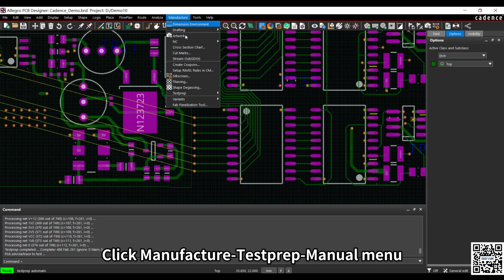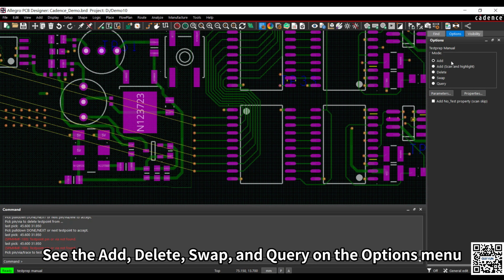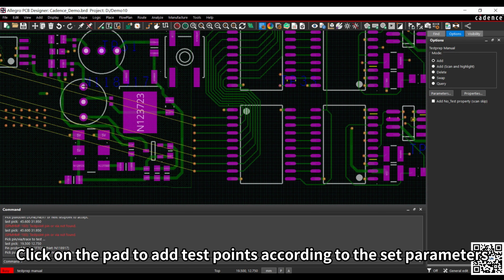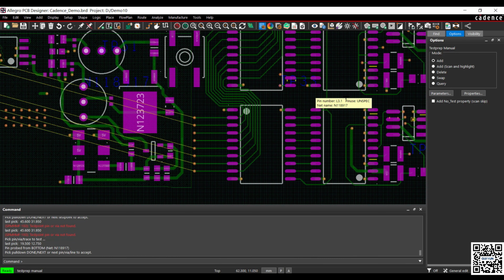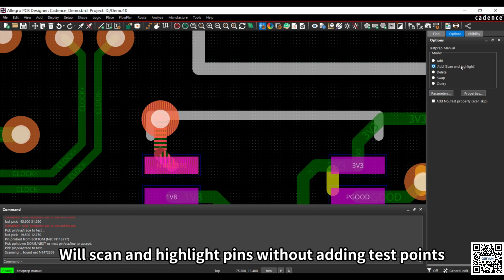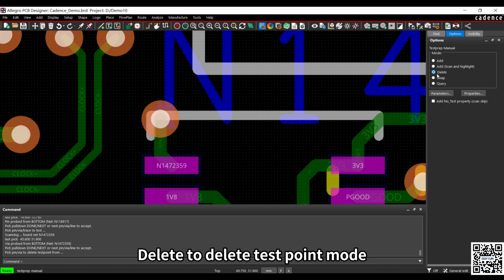Click Manufacture Test Prep Manual menu. See the Add, Delete, Swap, and Query on the Options menu. Add is a test point adding mode. Click on the pad to add test points according to the set parameters. Add Scan and Highlighted mode is for scan highlighting. It will scan and highlight pins without adding test points, which is easy for adding manually.